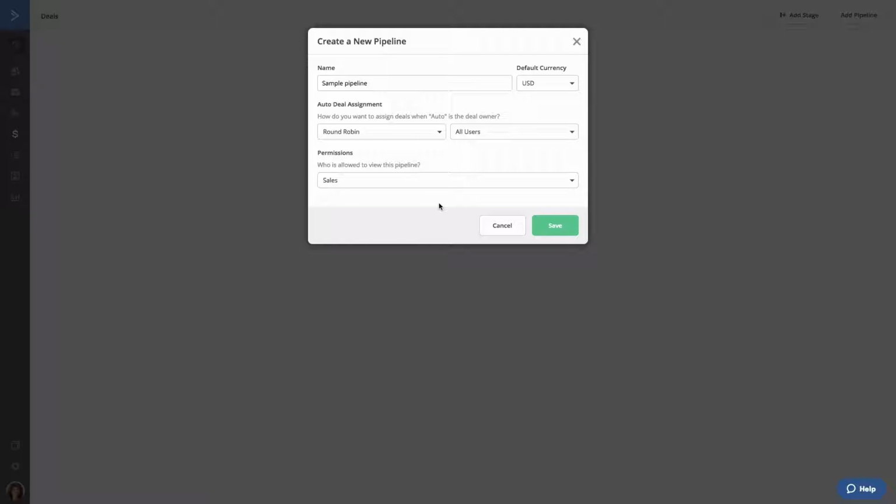Now, if you're using round robin or distributed based on value for automatic deal assignment, you get to decide which account user or users in the user group you selected will be assigned deals that are created in this pipeline. You can select them in the users dropdown. If you're choosing to disable automatic assignment, you'll need to assign a user manually when you create a deal.